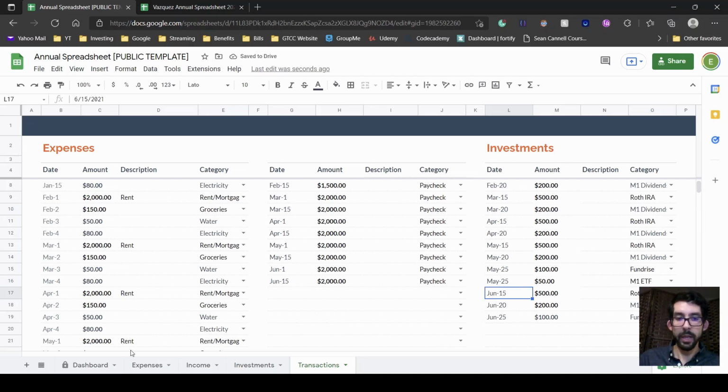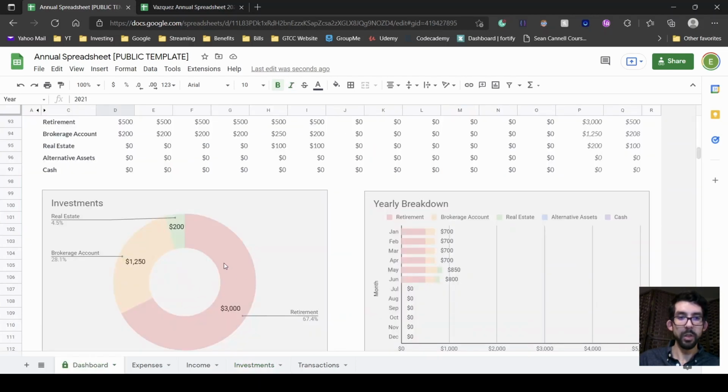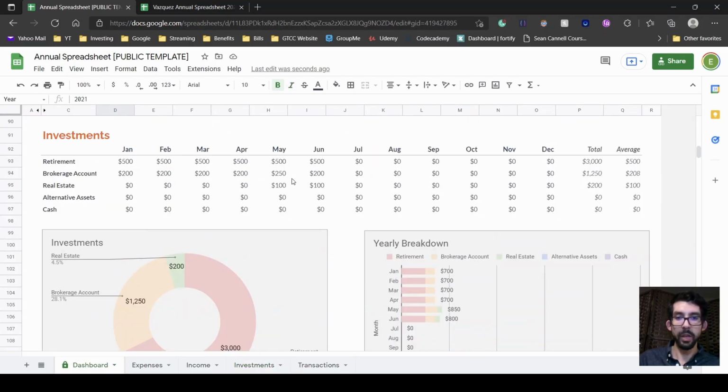And right there, and as you go, let's go over to investments. You see right there, we added in, where's May? Right there. So it's very, very nice that it'll pull all that data from you. And if you go over to dashboard, you can see up here in your brokerage account, it added that $50 there. So everything is connected all together, which is pretty great.